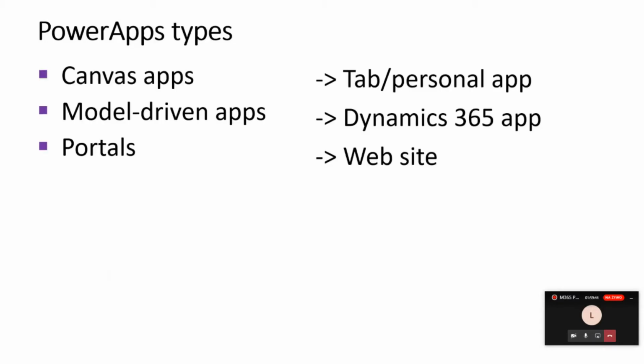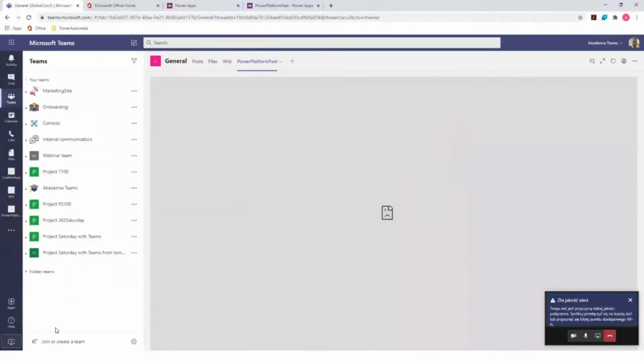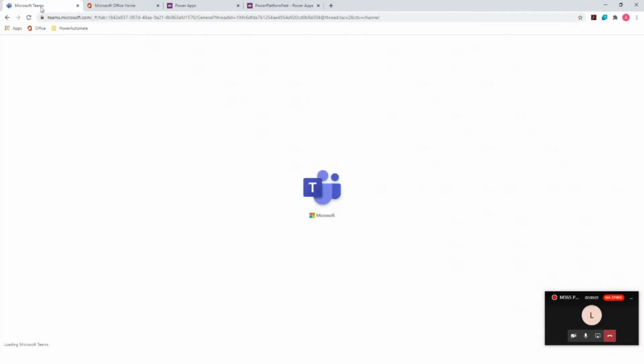Okay, so now let's switch to my demo, because my session is mostly demo. I don't know how to create a lot of slides, so I only finish with five or ten, and the rest is demo.